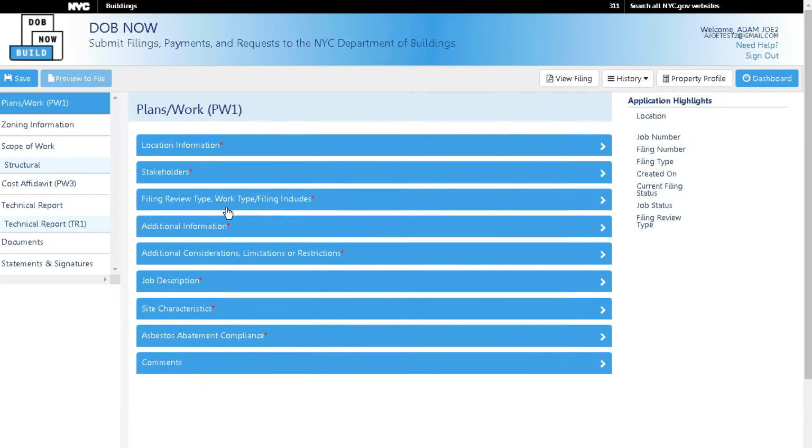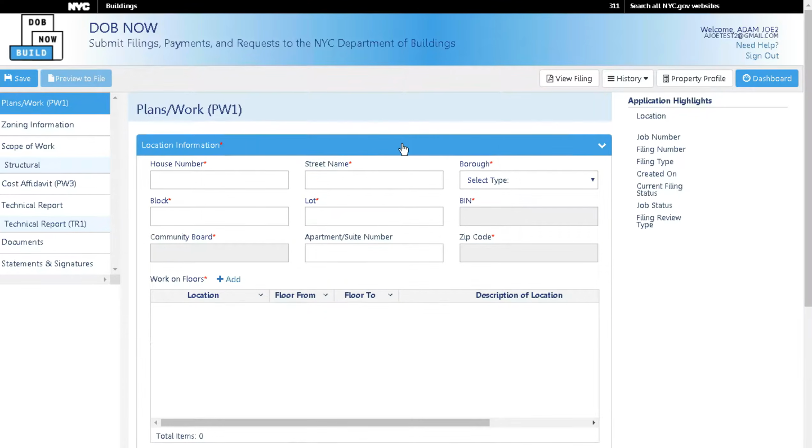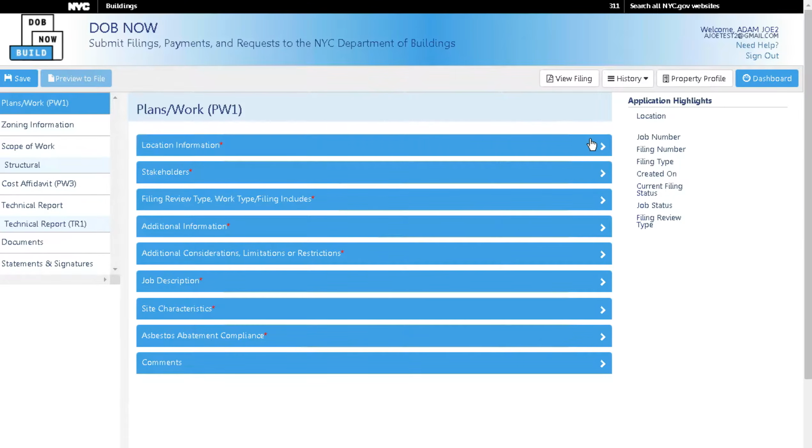And now you would see that all of those paper forms that you're used to are now tabs on the left here. So your PW3, TR1, those are now tabs. And within each tab, there are collapsible headers. So here for location information, we have collapsible headers. So before I actually complete a structural job filing, I'm going to go back to the PowerPoint and discuss some of the guidelines around structural before I actually do one.